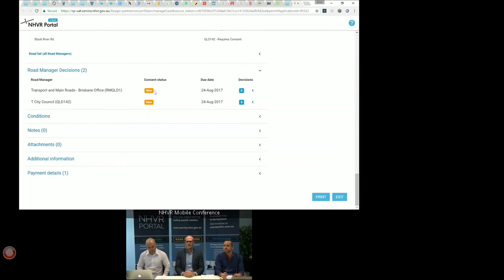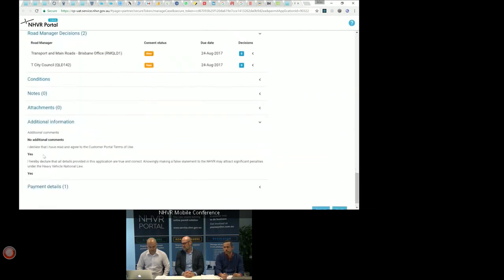Conditions you'll also be able to see should they be applied. The conditions I will add later on and show you how that looks. The regulator can add conditions from a vehicle, from a safety perspective, but you'll also be able to see the conditions from other road managers as they get approved. Notes, attachments, so we'll get into a bit of that in a sec, and additional information if there was any, plus just some of the sign-offs that the customer gave as part of submitting the application.